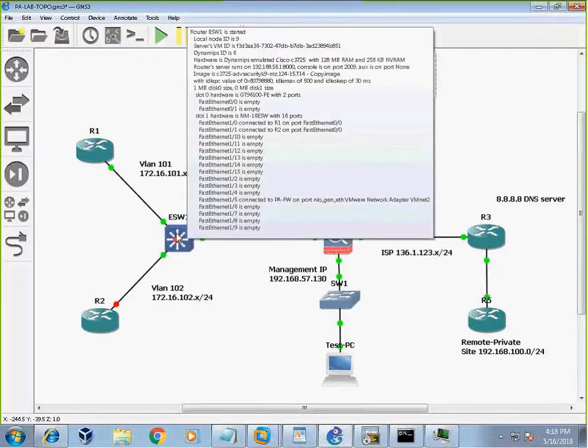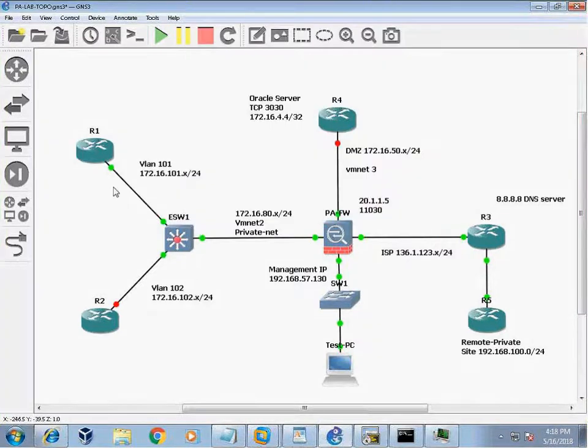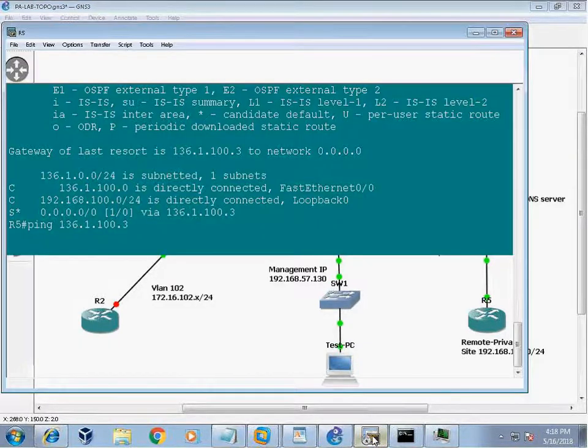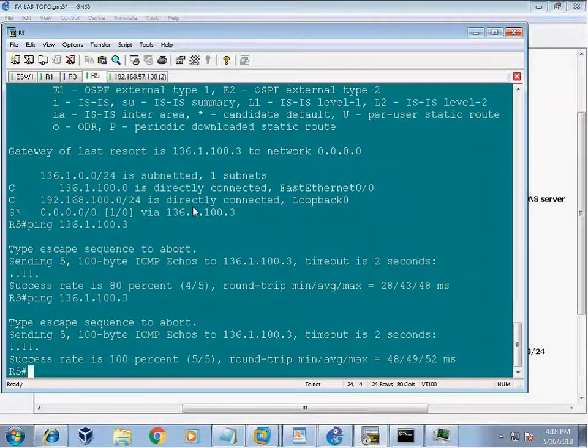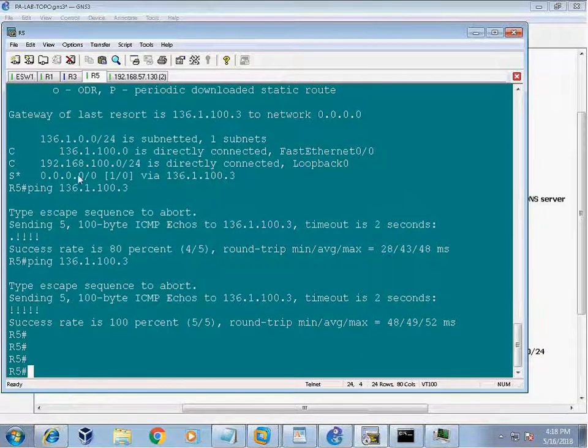The private network consists of a multi-layer switch which connects with R1. There is a private host in VLAN 101, and 172.16.101.0 is used for VLAN 101. We would like to connect R1, which is VLAN 101, with the private site connected on R5, which is 192.168.100.0.